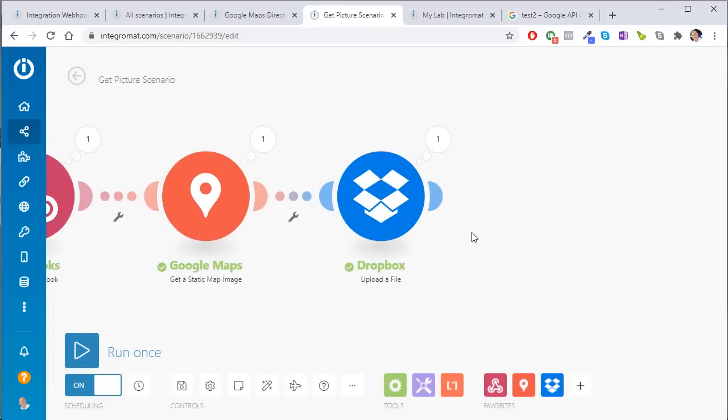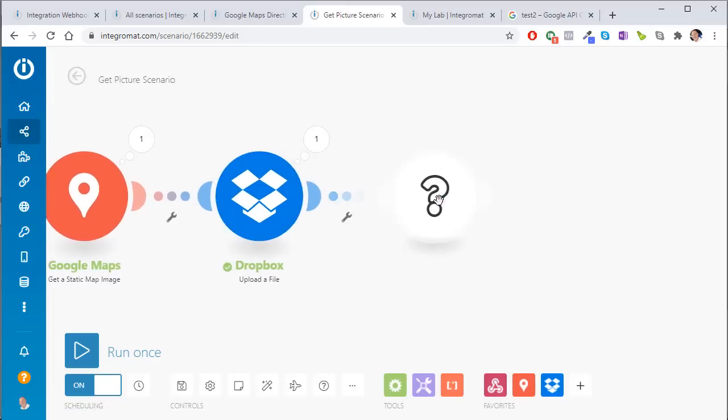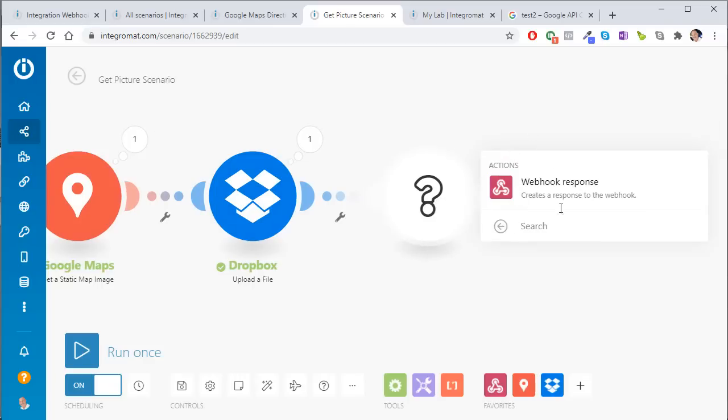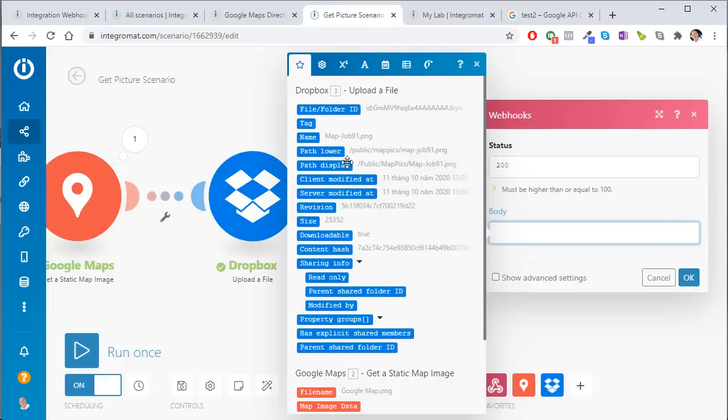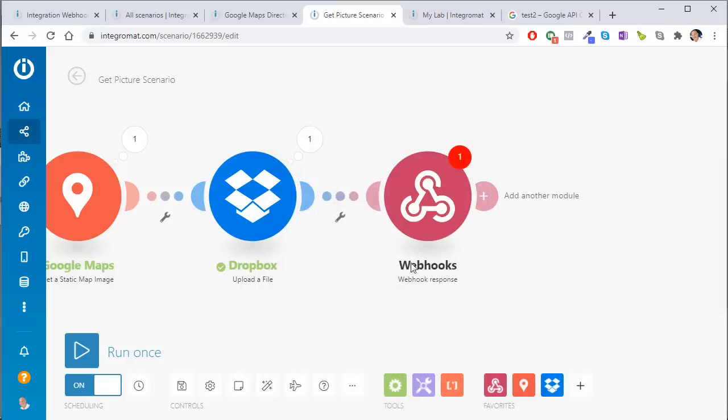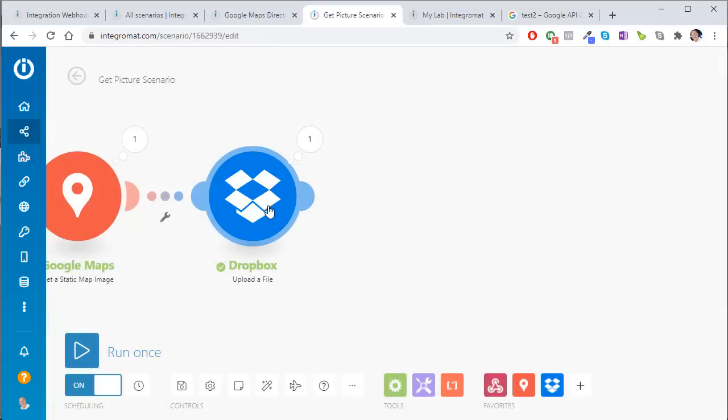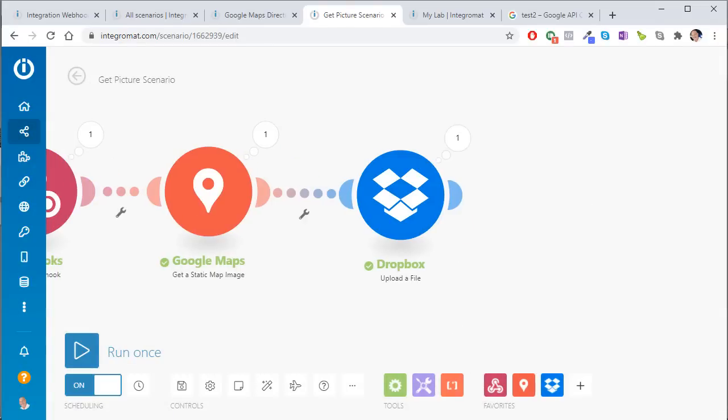But if you want to put a response like picture downloaded, you could easily just click here and create any kind of response you want, like webhook response. Then you have a lot of information. You could put the name or whatever, but I don't really need a response. But you could easily put one. Why don't we need a response? We don't need a response because our response is going to be automatically in Dropbox.